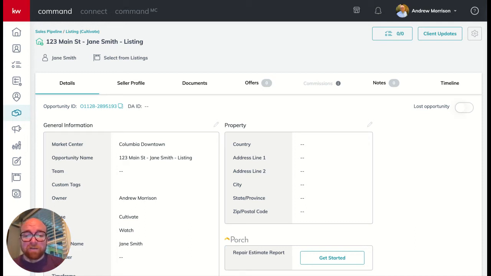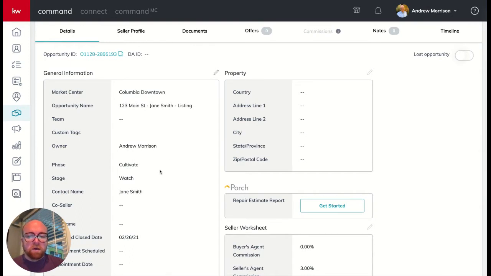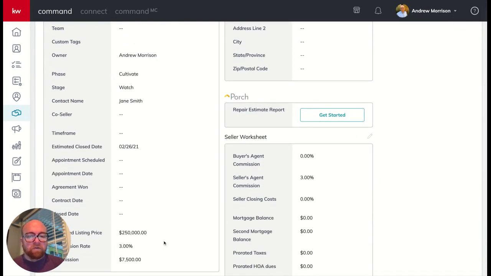Picking up where we left off, we're inside of an opportunity, and I want to show you around what the opportunity looks like. We're on the details tab. This is the default screen and where we show up. All the information we put in the create opportunity screen shows up here. We've got the opportunity name, the market center it's tied to, ultimately who owns it, what phase and stage it's in, as well as any of the estimated information we put in.